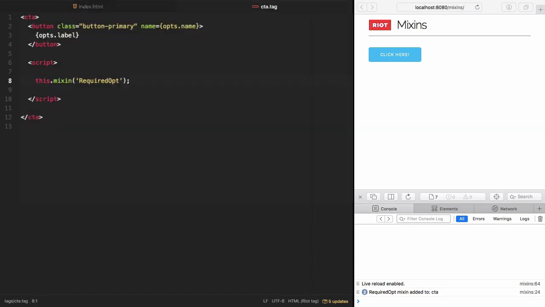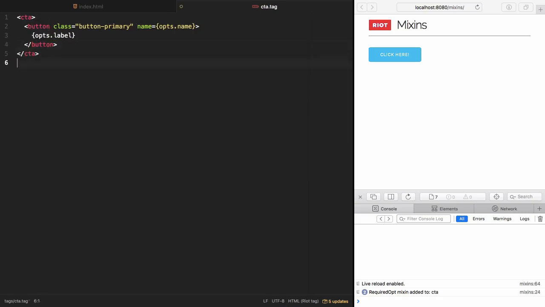That's because global mixins automatically get added to all tags, and then we still have that explicit call to add the mixin in our tag as well. I'll just get rid of that. Save, and now we get the expected behavior.